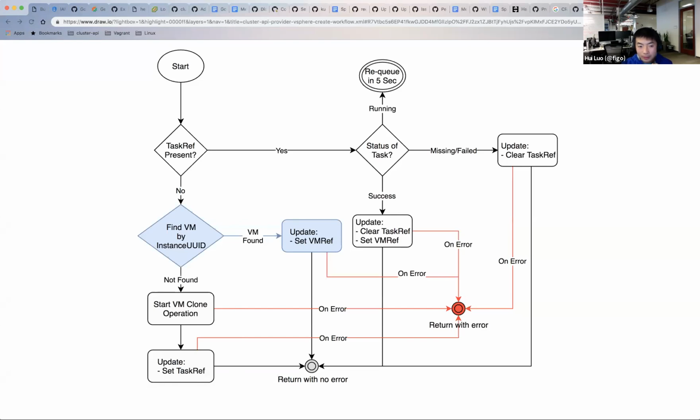Yeah, for now, my first question is, and I want to discuss a bit further if we can have a place. The first question is, you define this instance UUID. Who is going to be updating this UUID, and if it fails, is it going to be the same situation as when we are not able to update the task reference or the VM reference?